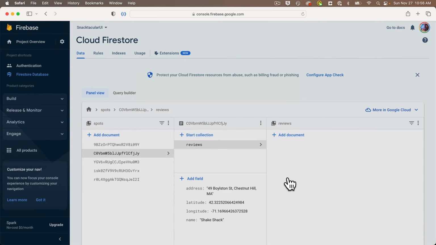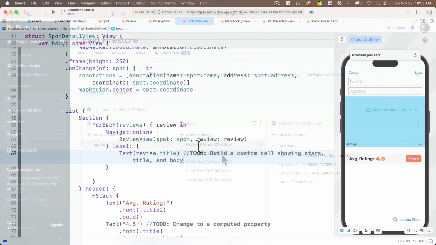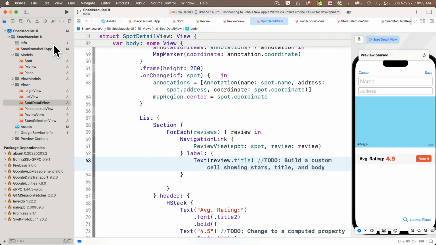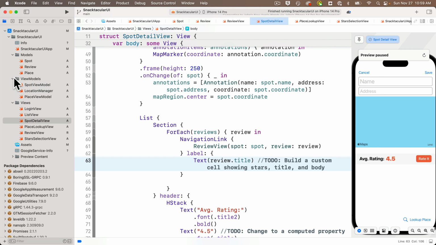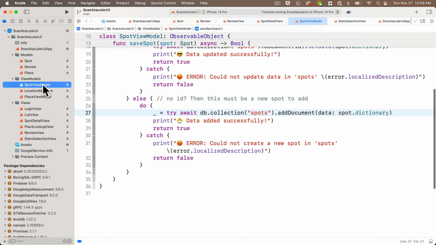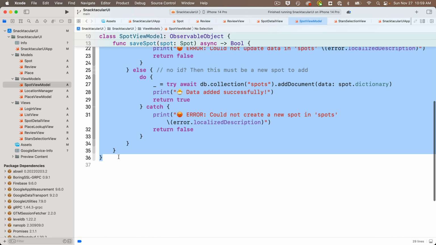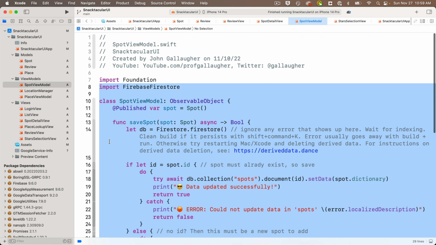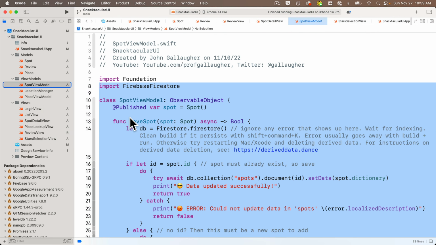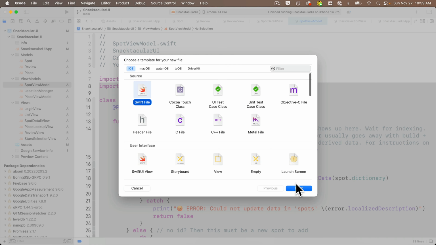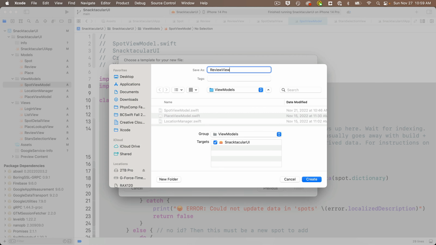So now I've got no reviews, and back in Xcode, we want to create code to save our review. So we're going to create a ReviewViewModel, and this is going to be almost identical to our SpotViewModel that we created earlier. So why don't we crib from the SpotViewModel? Let's head to that file and copy all the code inside here, then right-click on SpotViewModel in the project navigator, select New File, create Swift file, and we'll name this ReviewViewModel.